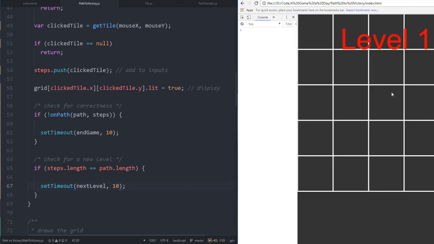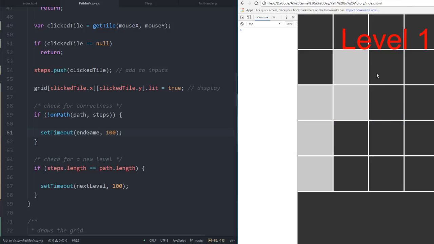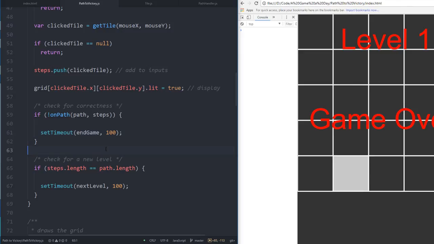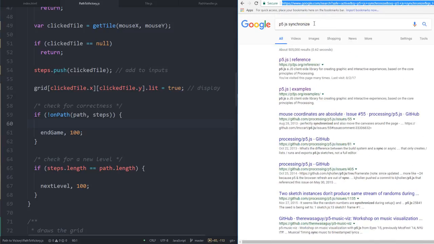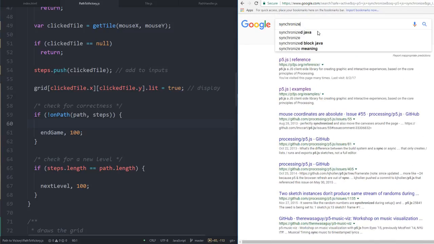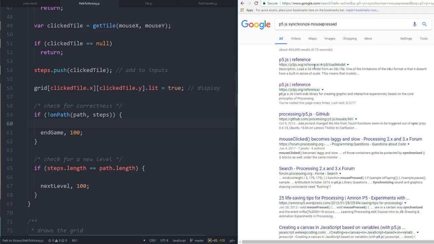I don't think this is gonna do anything. Yeah, it doesn't. 100. Because it's not synchronized with the loop, huh? How do I synchronize it with a loop? Can I say a synchronized mouse press? Actually, no. Mouse pressed. Can I get this synchronized?